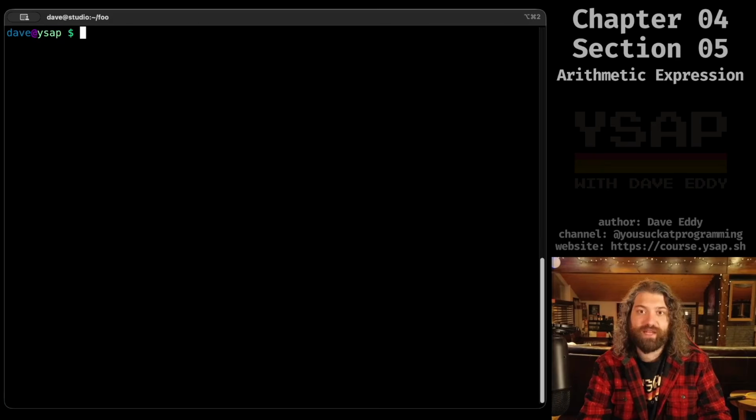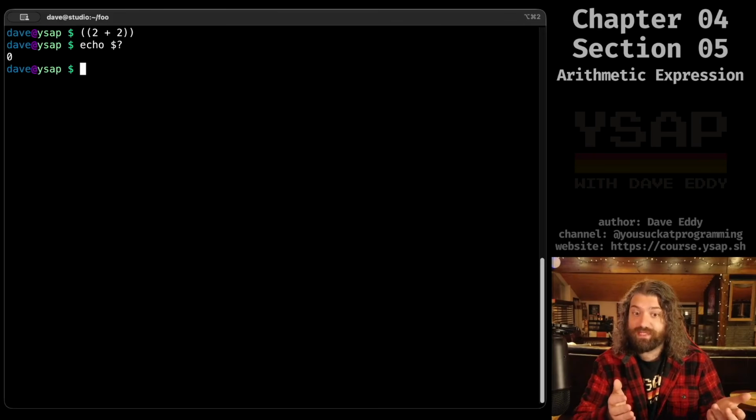Actually, I'm just going to do this on the command line. It's easier to see it here. 2 plus 2. We run that, and it evaluated it. It didn't save the data anywhere, but it evaluated it. So let's go ahead and look at the return code. It was 0, meaning it was a success. 2 plus 2 is a success.